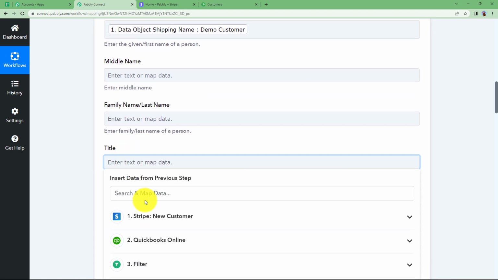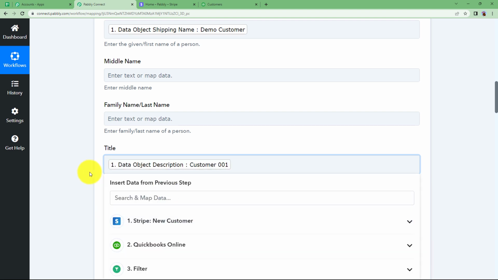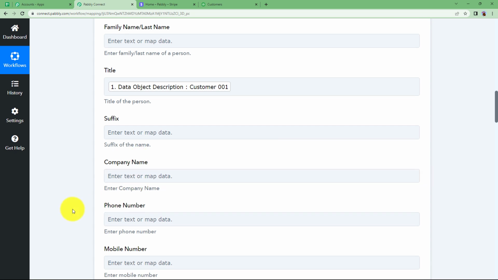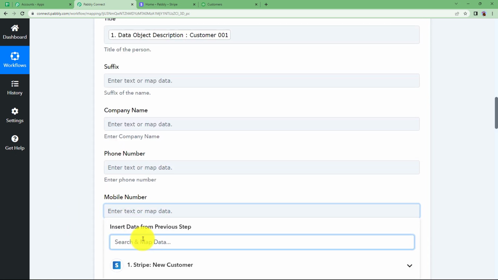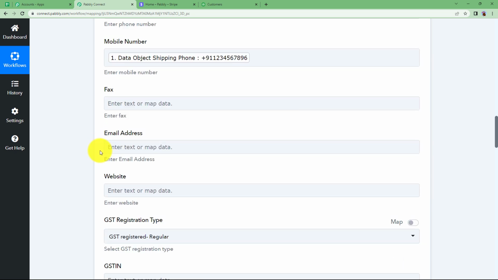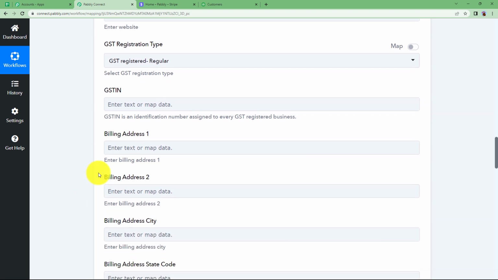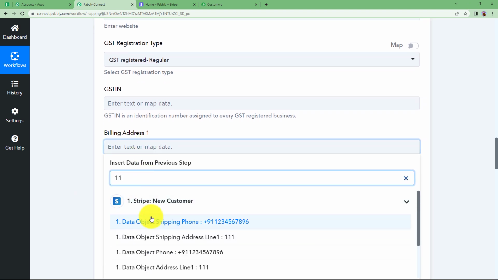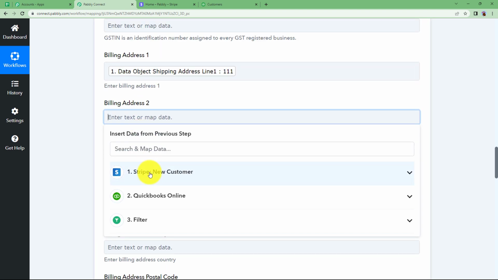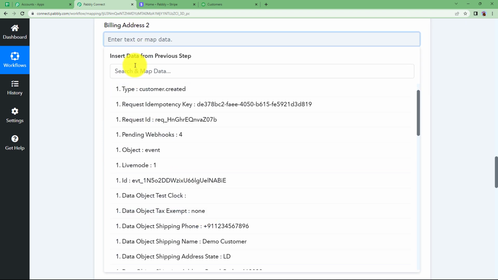What is the title? So yes, we added a description called customer. So customer 001 is the one. Okay, no company name, but we had mobile number. So you can type hint in the search and map data and therefore you will find the mobile number. Email address as well. So enter email address and then we have the billing address. So enter all the details related to that properly so that next time you won't be doing it manually and it will be done automatically.